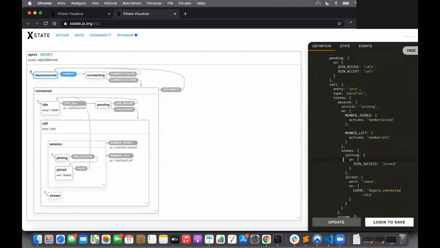Well, let's see what we can do in that case. There are several ways to handle this. One way is to split up this connecting state into two substates. You can call it initial and retry.